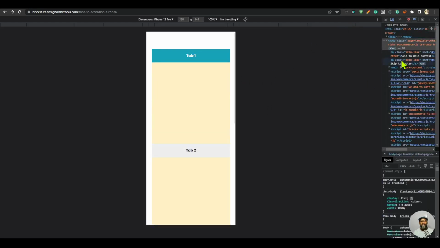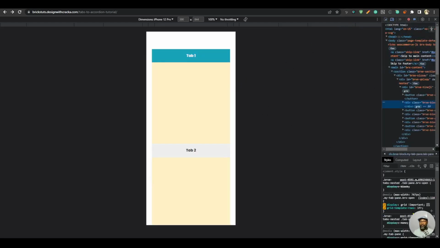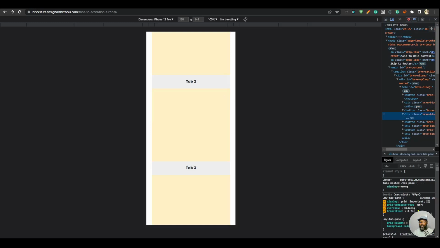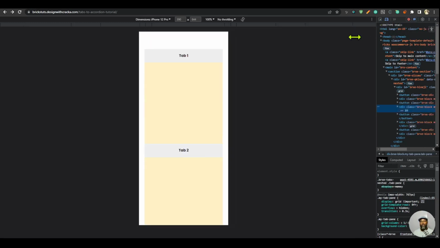So they are open. You can see they're open, but this one is open, and the second one is not supposed to be open. We have a grid template row of 0fr. That means they're supposed to collapse. So let's see what is going on here.